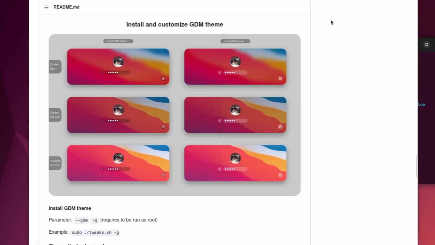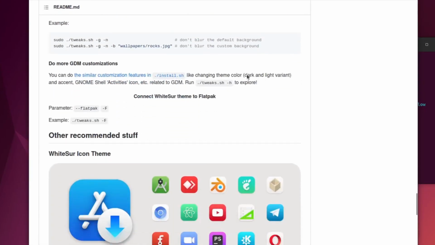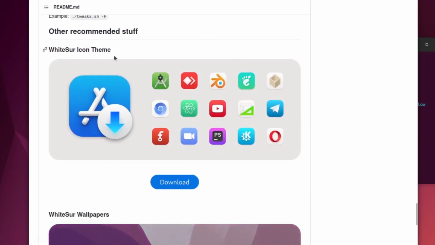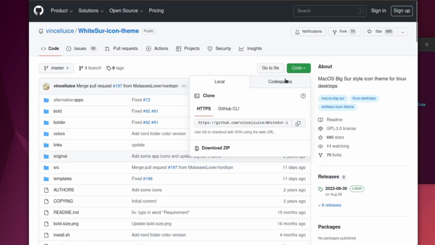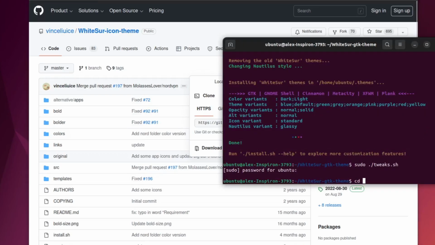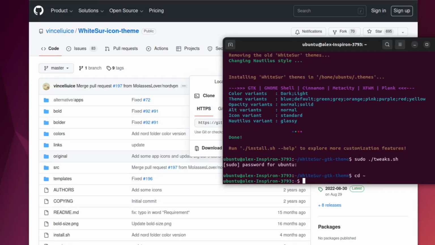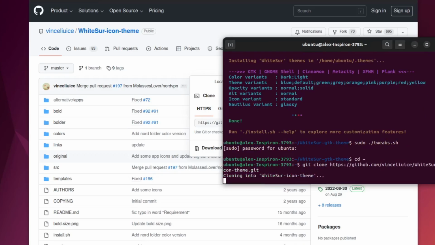Now we will go back to the GitHub repository and scroll down to the WhiteSur icon theme, and we will click the download button here. Here we're going to clone this repository as well, so we will click this copy button. We will cd back into our home directory and then just do git clone and then paste that link into there.